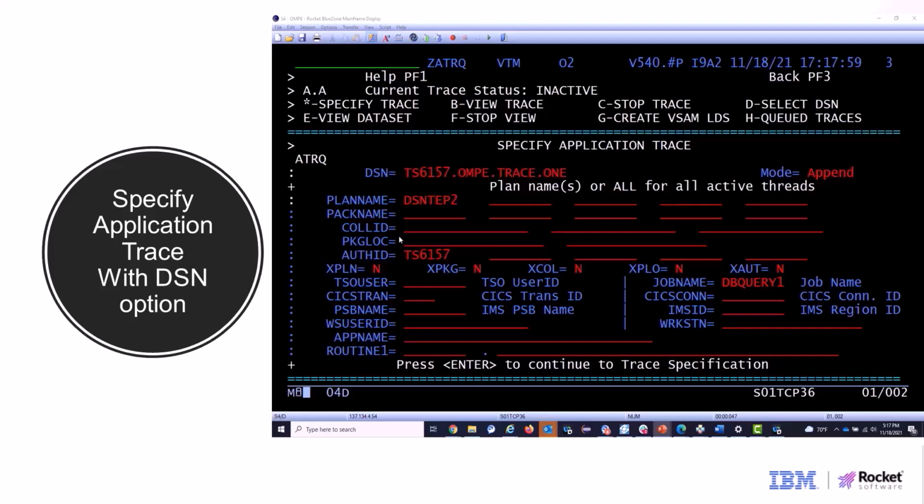To qualify a trace request, enter the required information for only one of the connection types: TSO, batch, CICS, or IMS. The DSN is the name of the VSAM dataset that we just created. If you desire to have the results of your trace reside in memory, then you leave the dataset name blank. In this example, I've decided to put an application trace on a batch job named dbquery1. dbquery1 is running the plan name of DSN-TEP2 under my auth ID.